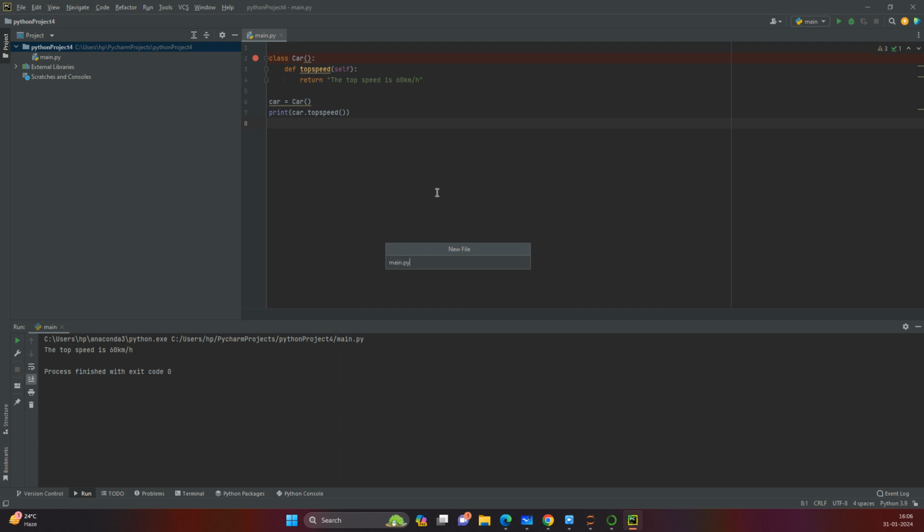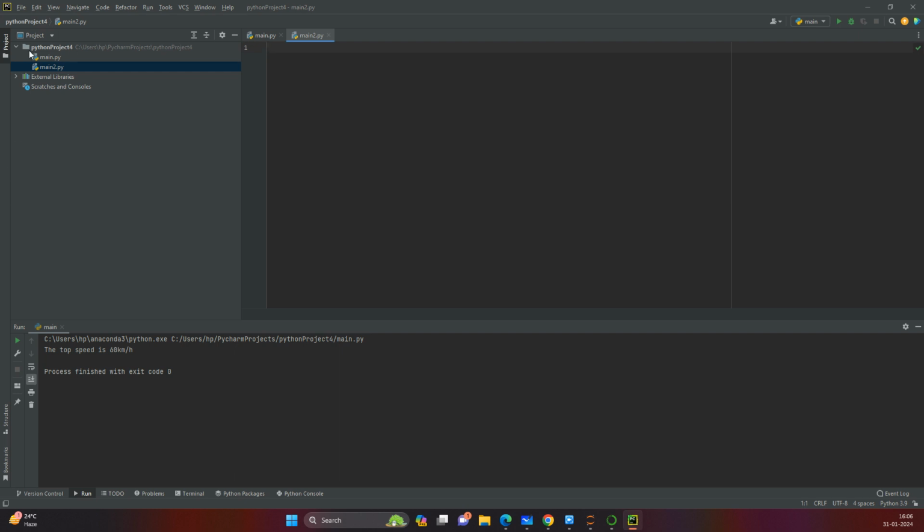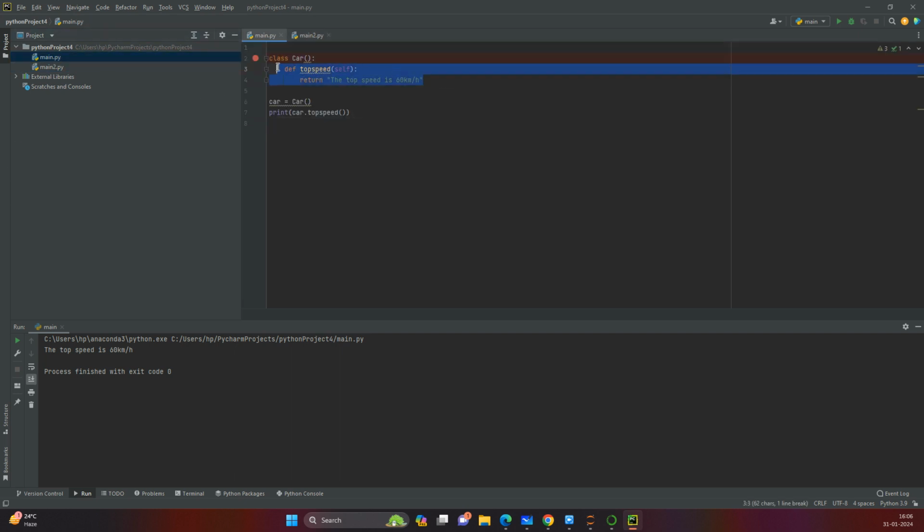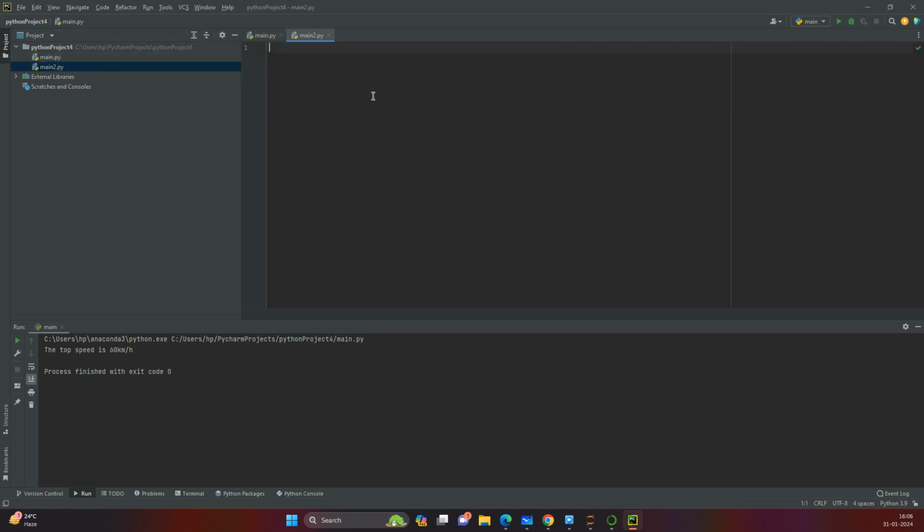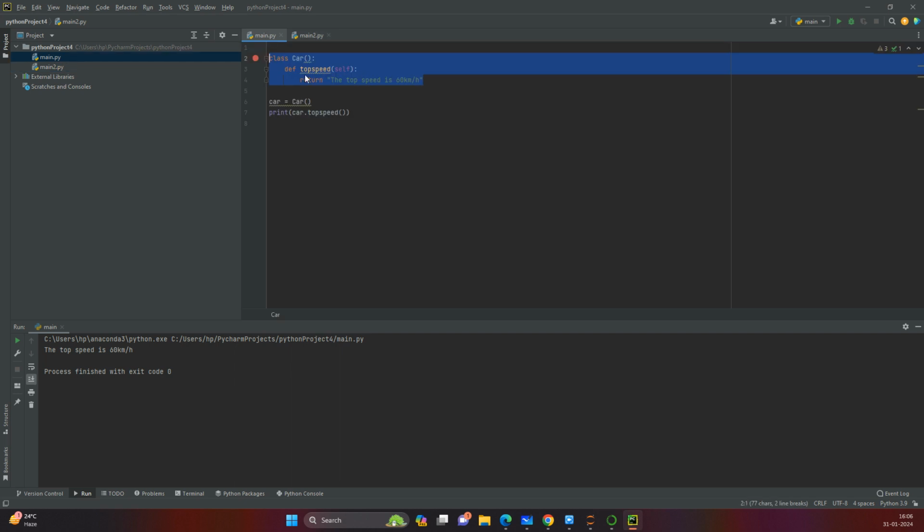Let's suppose main, main.py, and just main2.py. Okay, I got two files. One is here, two is here. And let's suppose I have to use this top speed, this car here, without implementing it. How can you do so? You can do so by this.